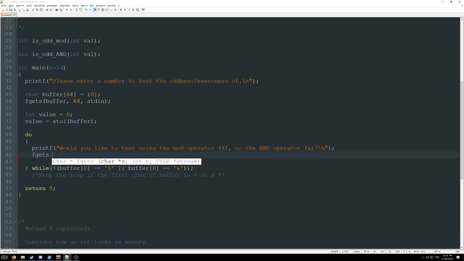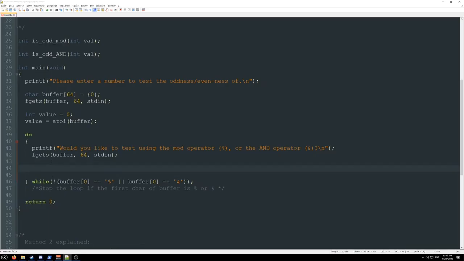We're going to get s buffer 64 from standard in. And now we need to check if, so now we're coming up against an issue where I need to check the same thing twice. So maybe we can change what this is. Or, you know what? No, it's easier to read if we just check the same thing twice. I'm not worried about being efficient here.